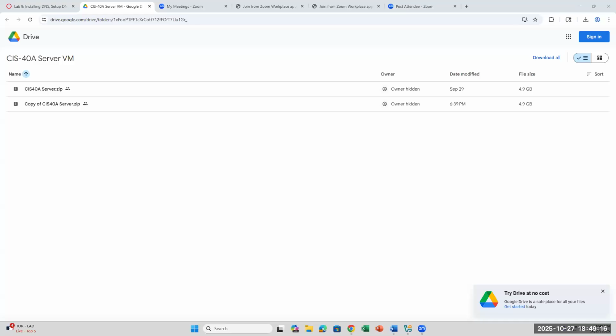It's about 4.5 gigabytes for the actual compressed folder. You just have to move it to your desktop or downloads, wherever, and then extract it there and use the extracted folder, not the compressed one. Otherwise, you're going to have a failure with the virtual machine.